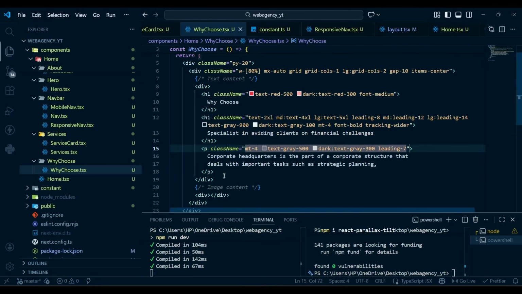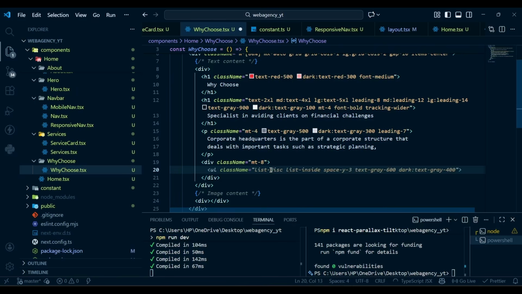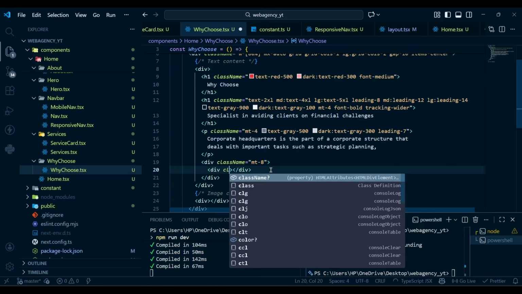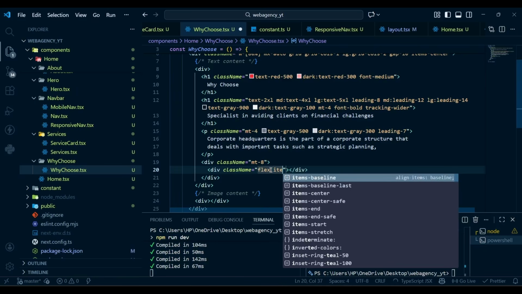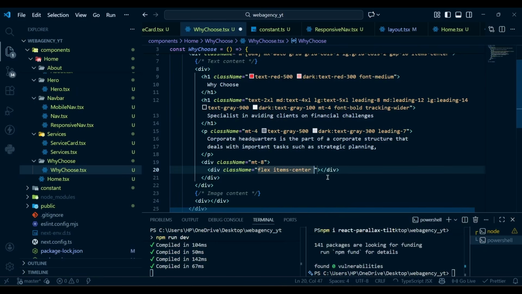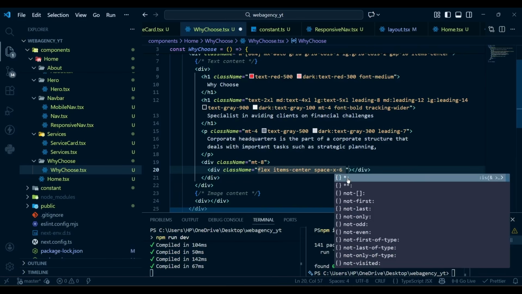So after this p tag we have a div with class name of margin top of 8, and inside this div we have another div with class name of flex, items center, space 6, and margin bottom 10. That's it.